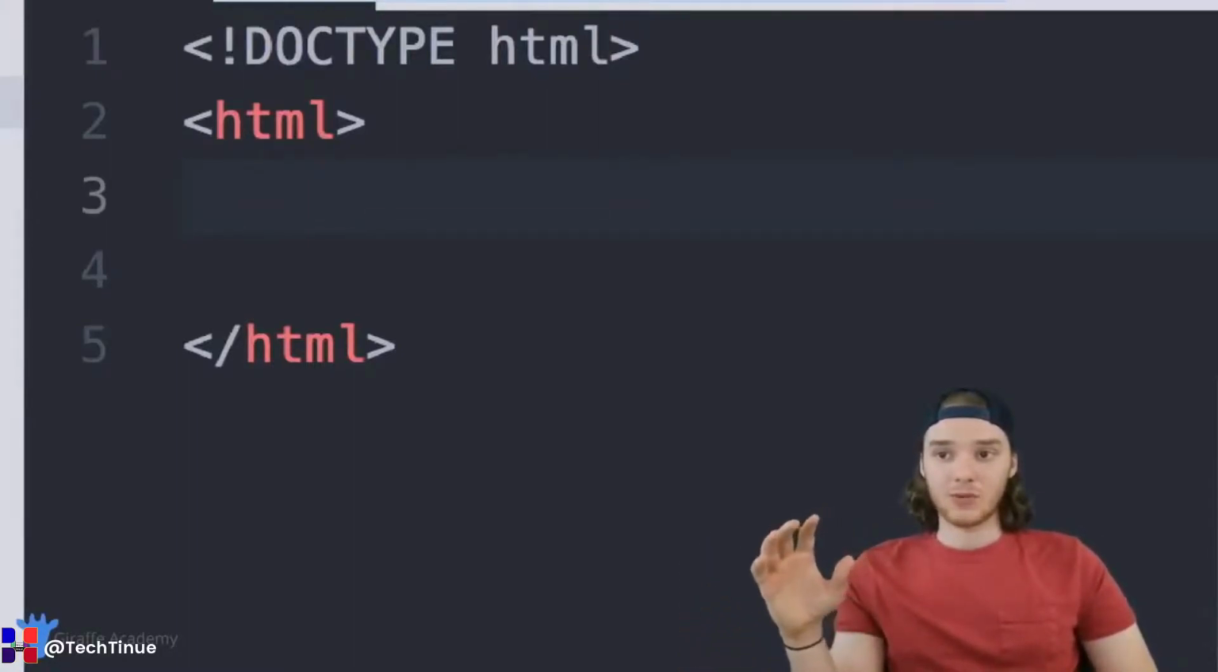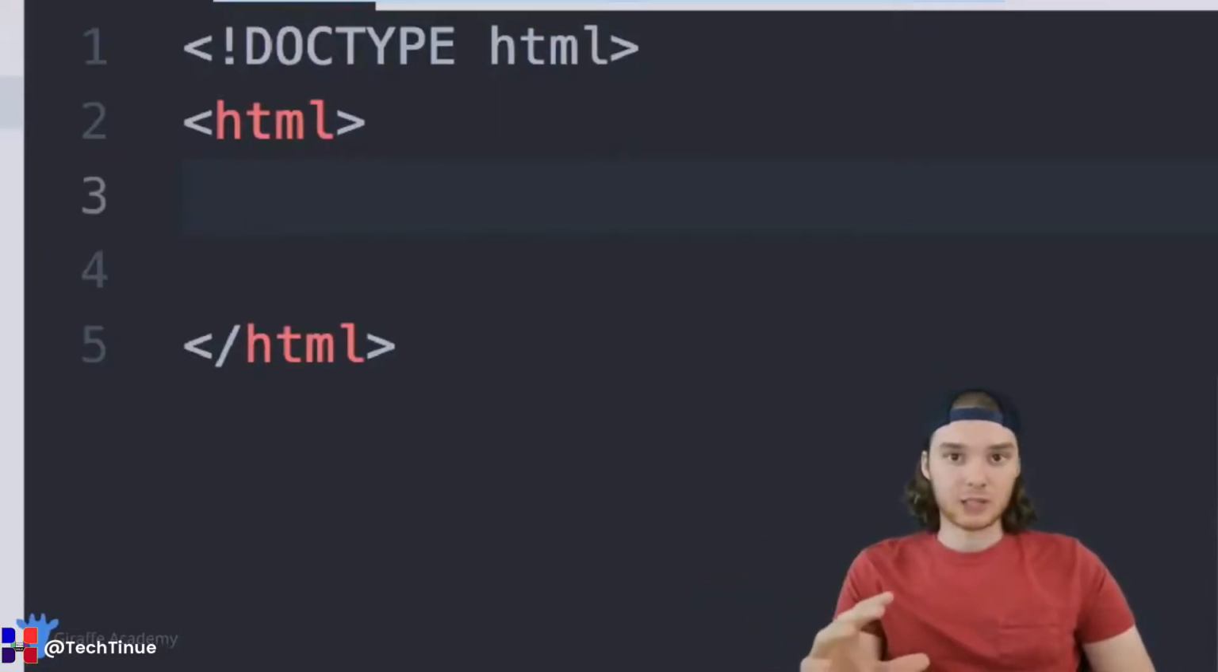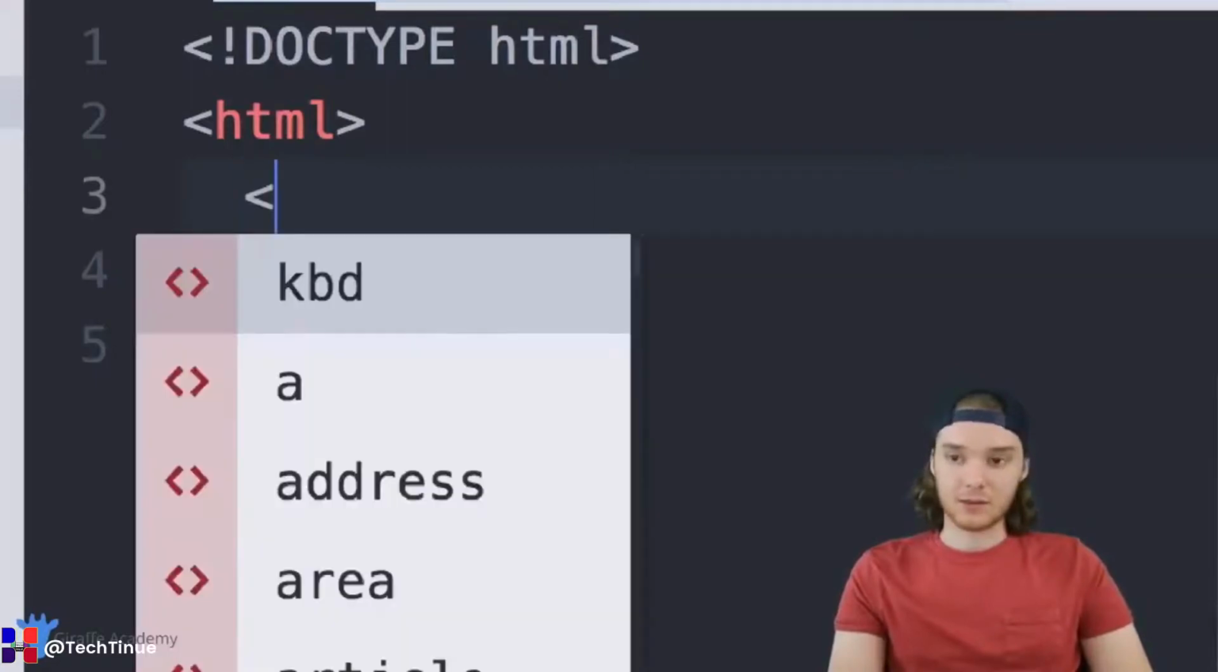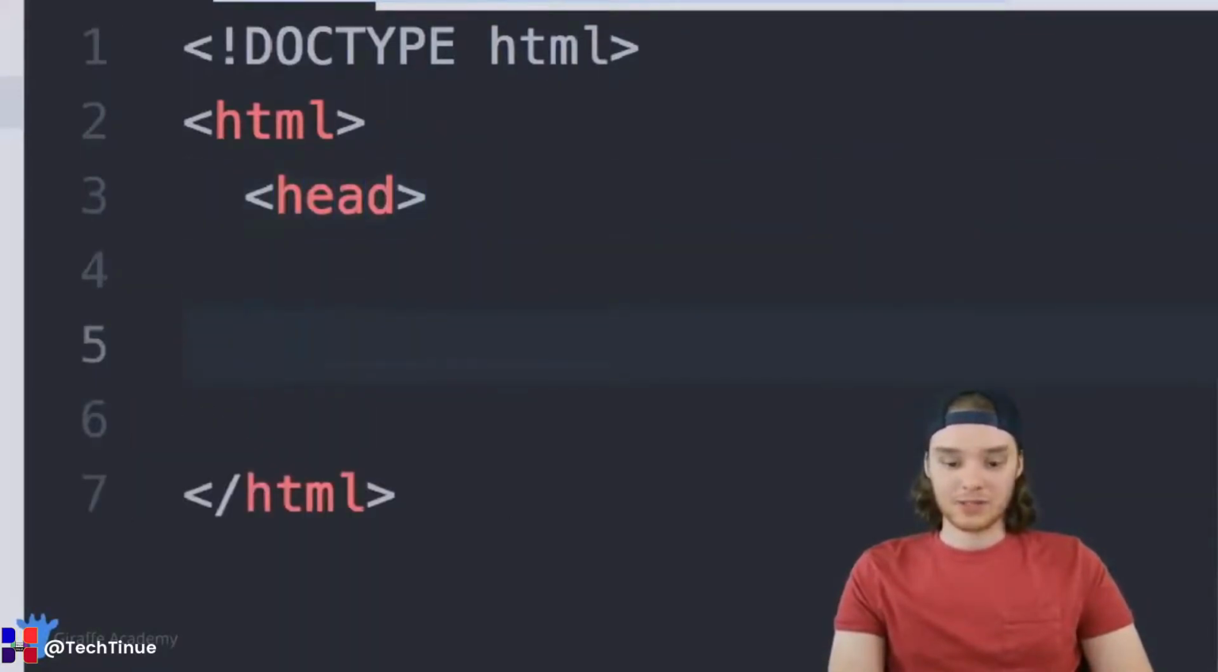So the head is sort of like the settings of the HTML file. It's like the command center. It's sort of like metadata about the actual file. And we can create the head by creating head tags. So it's gonna be a less than sign. We're gonna type head. And now we can close off this tag just like that.